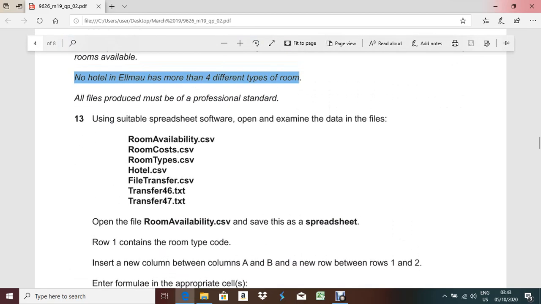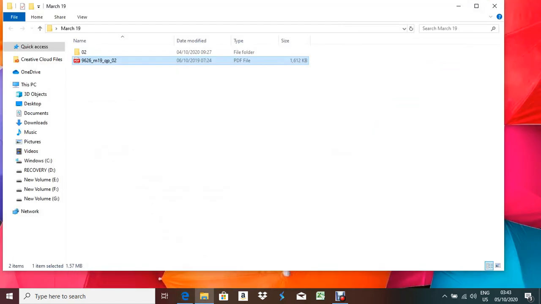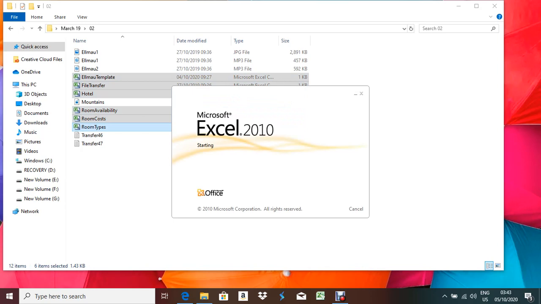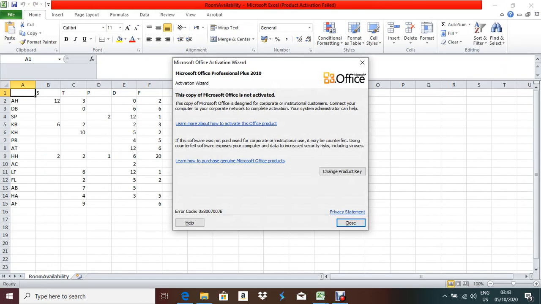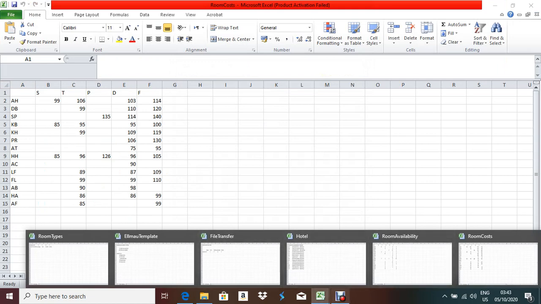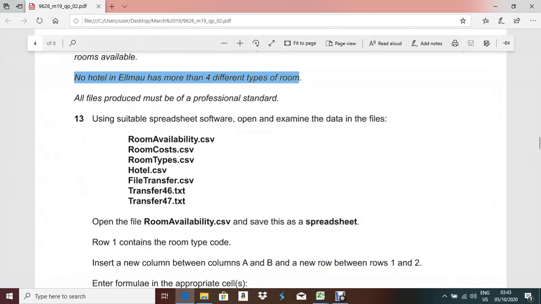Now first, using suitable spreadsheet software, open and examine the data in the file. So you have to first open all the spreadsheet files, that is all the CSV files. Let me open all the files first. They are given in 02, all the Excel files. By pressing the Ctrl button, select all the Excel files and press Enter. All files will be open. Now you can check all the files are here in the taskbar.